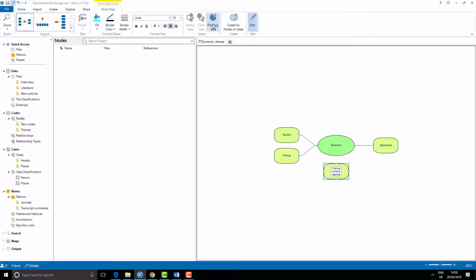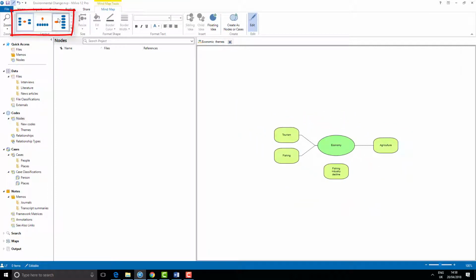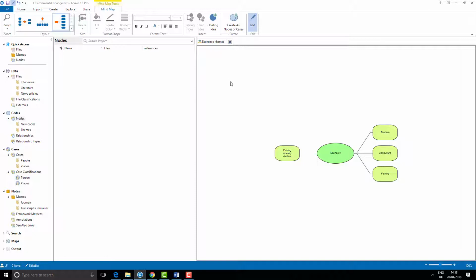On the Mind Map tab, I have more options for formatting. I can experiment with different layouts, as well as change the colour or style of the boxes I've selected. I can also use resize to equalise the size of the shapes.